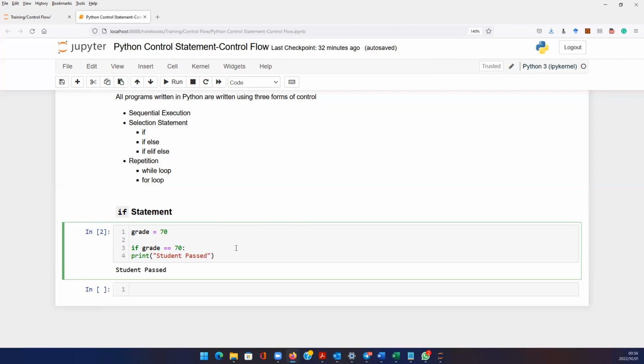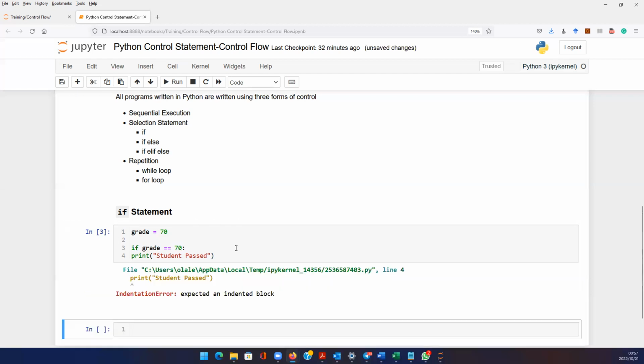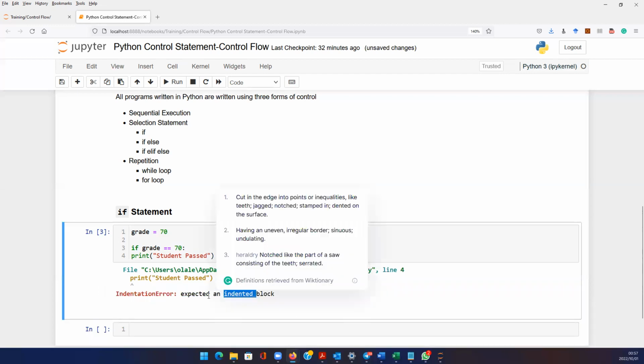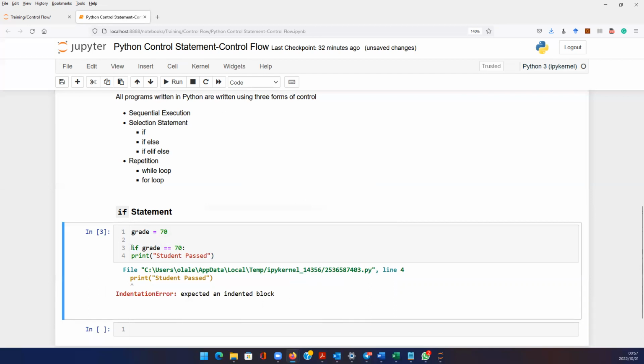So if I do not observe the indentation syntax, syntax is basically an English explanation of how something must be done. If I do not follow the syntax, look at what it's going to give me. It's going to give me a syntax error called indentation error. You see, it says indentation error. It expected an indented block because I've used the if.